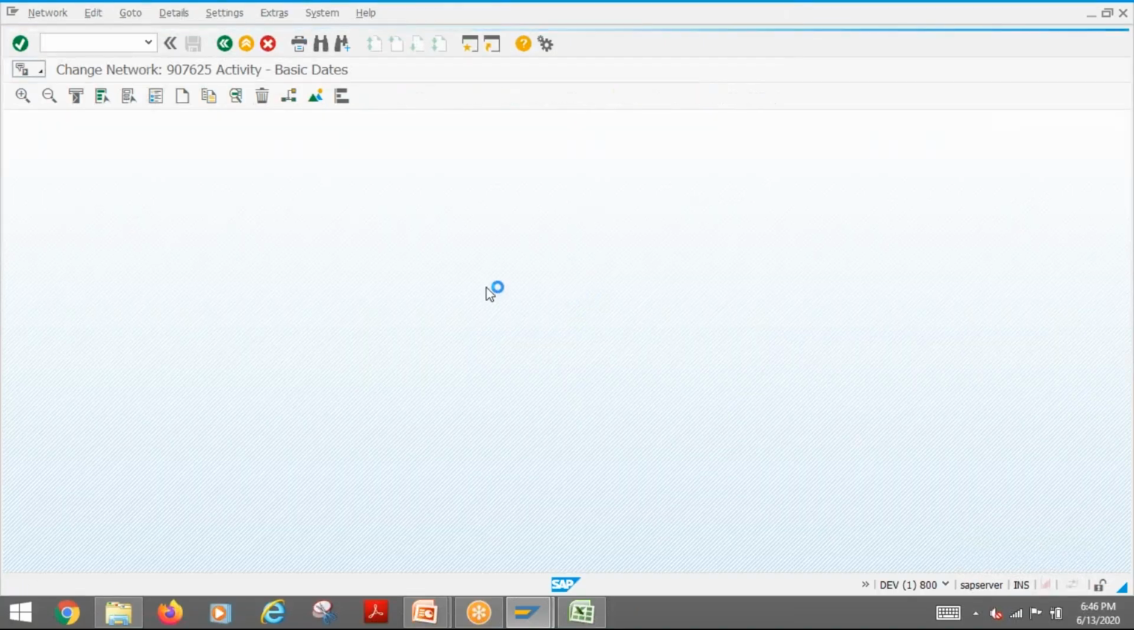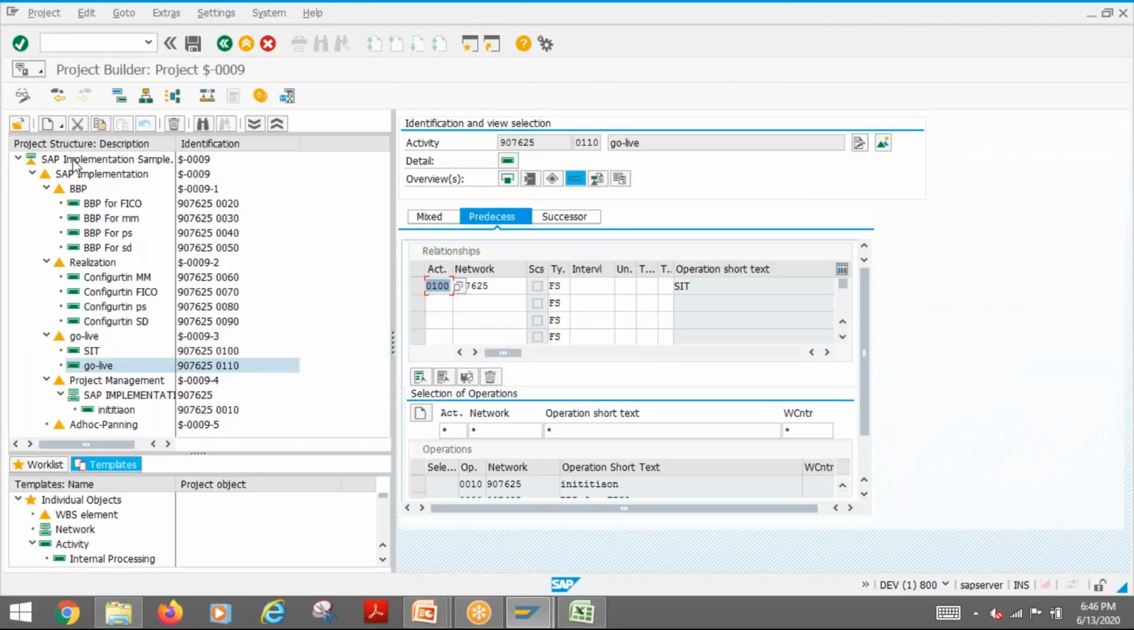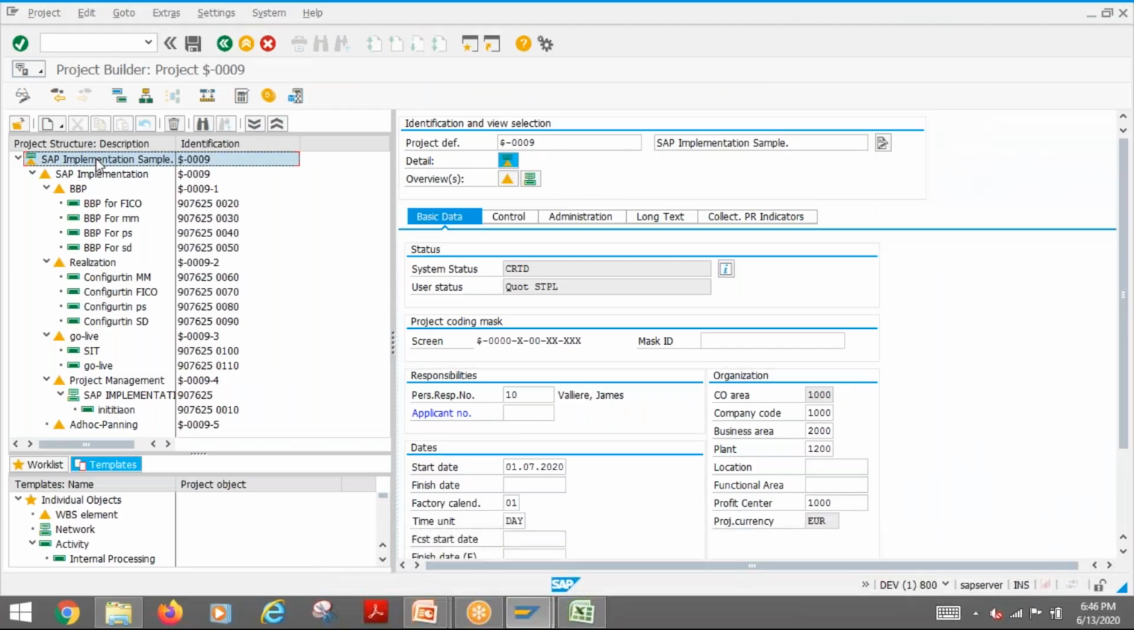Now I want to do the scheduling. In scheduling, SAP standard functionality is there. So we will expand the complete structure, all the structures are expanded. Then we go to the project planning board. This is the Gantt chart, where you will see the Gantt chart.